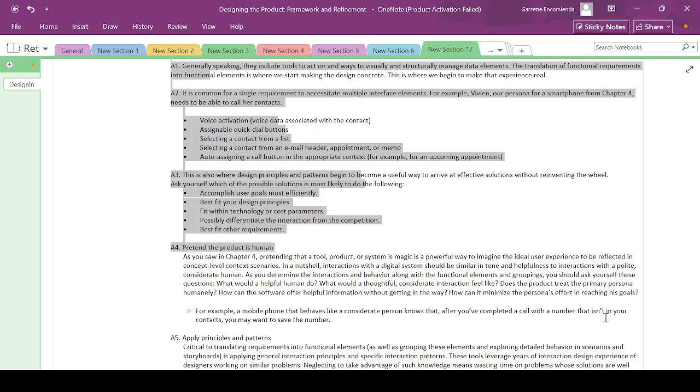Voice activation, voice data associated with the contact, assignable quick dial buttons, selecting a contact from a list, selecting a contact from an email header, appointment or memo, auto-assigning a call button in the appropriate context, for example, for an upcoming appointment. So the way you actually create a front end now is you specify this task, these individual steps that may be hard to articulate at first, but it provides a solid grounding about what the application needs to do.